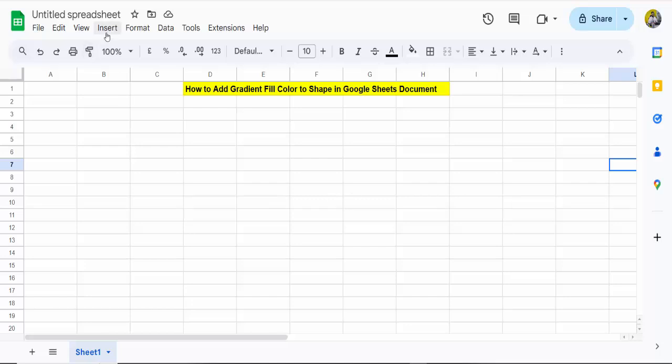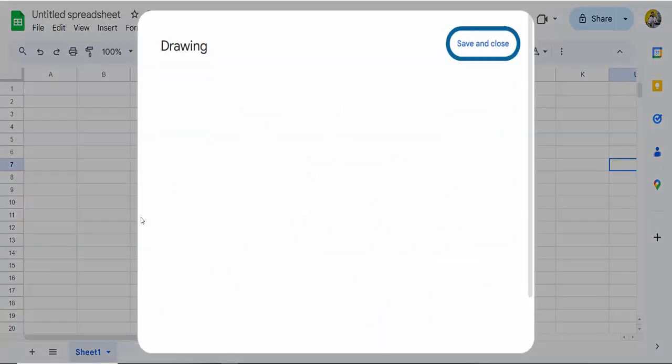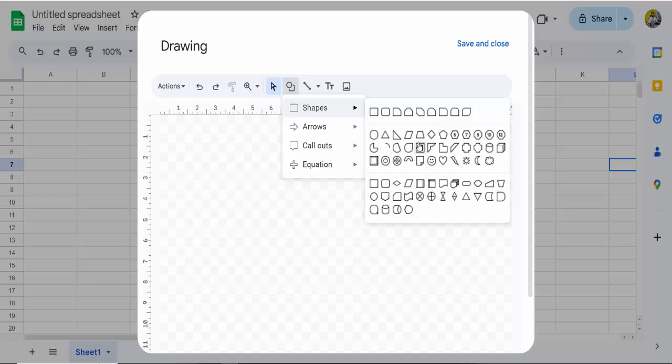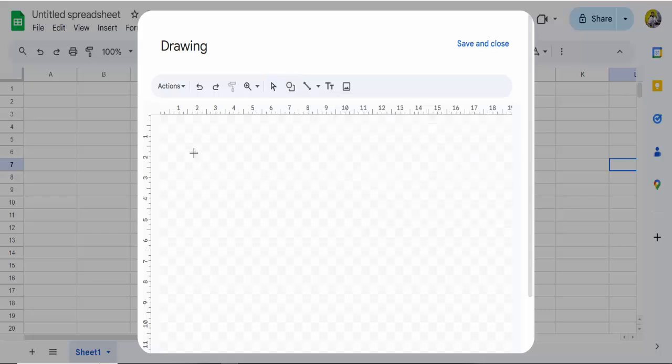Now go to the insert menu option. Now click for drawing option. Then click for a shape option. Then select from a shape. Then draw a shape.